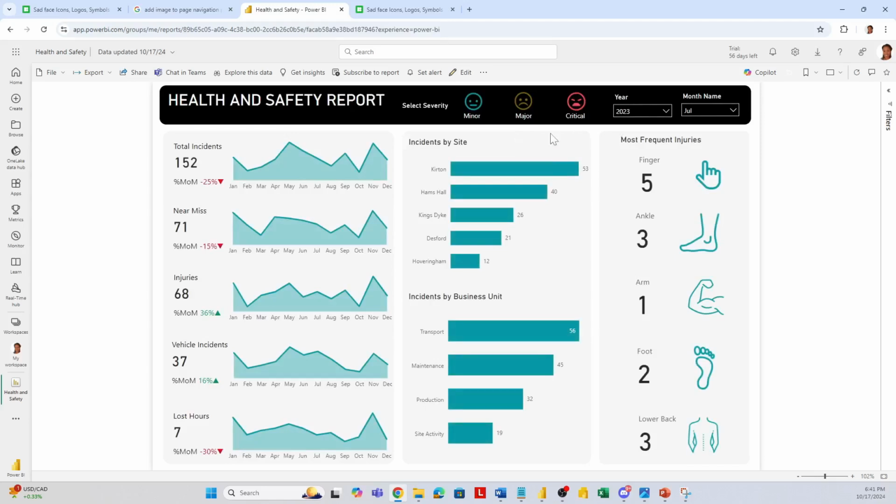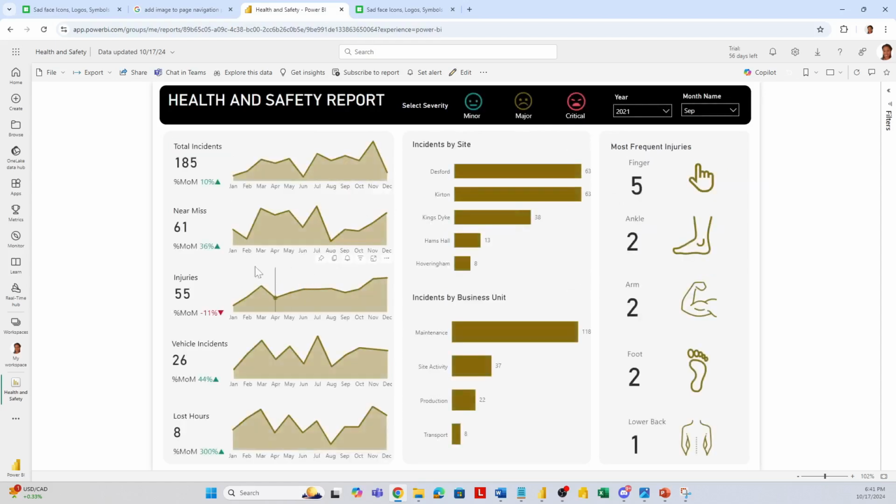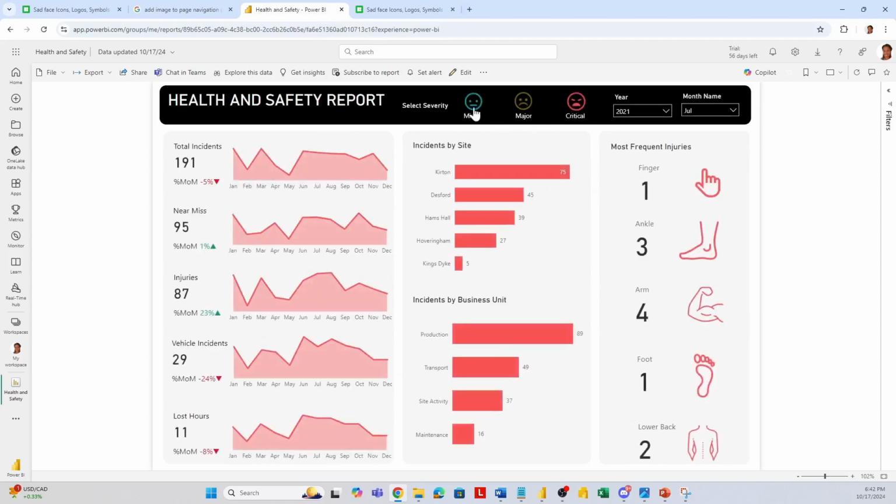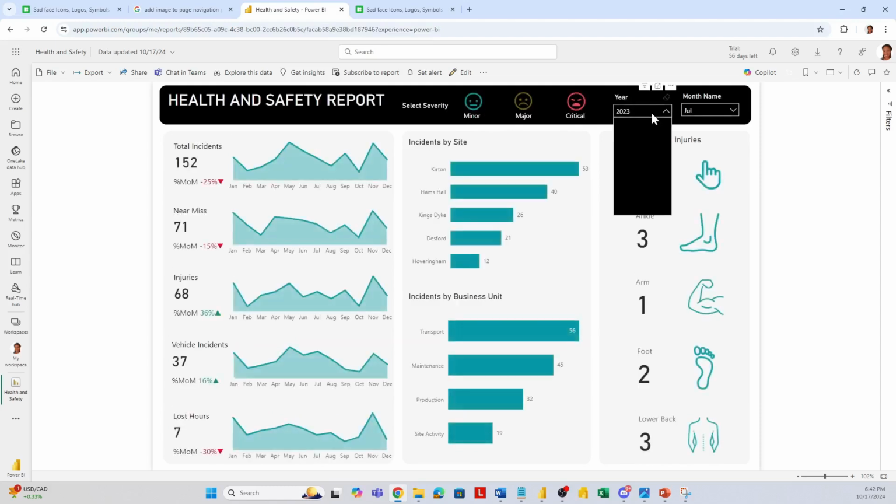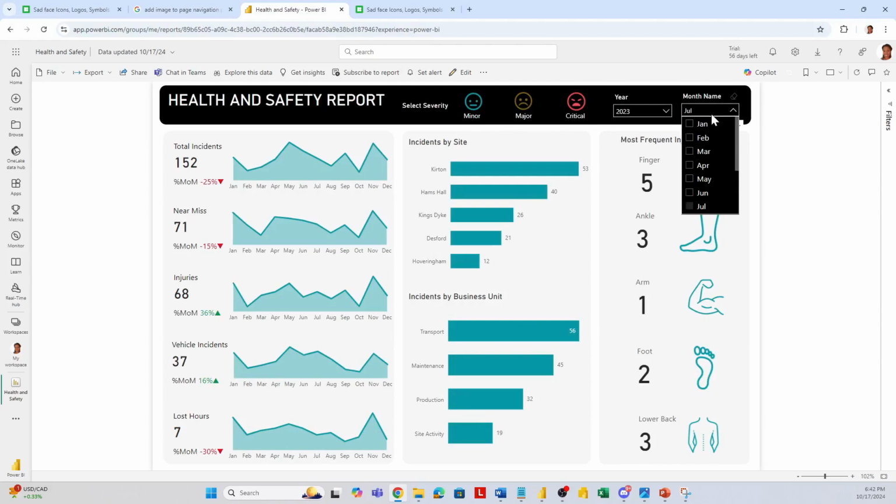Today we're going to be looking at how to create this dashboard that you can see on your screen using Power BI. The data set is a health and safety data set. Currently we are looking at the minor issues based on the color. You can filter for major issues and also for critical. Then you can also go back to minor. You can select the date, the year, as well as the month of interest. When you hover on this area chart, it gives you the quantity of incident or the quantity of the particular metric, as the case may be.